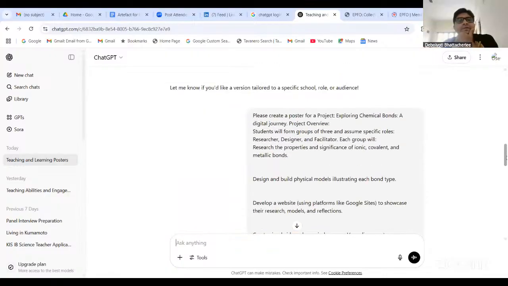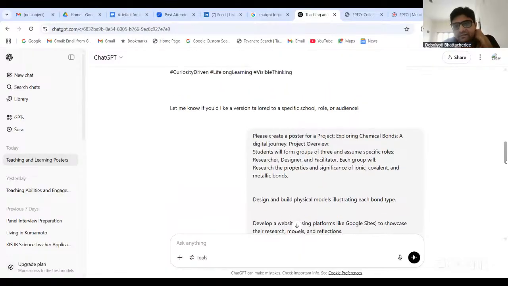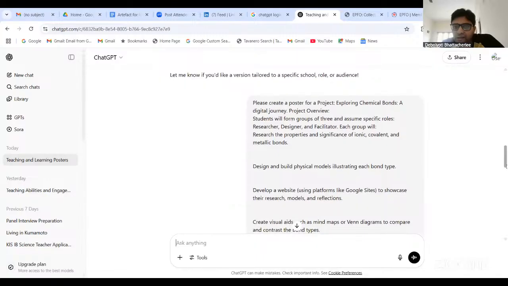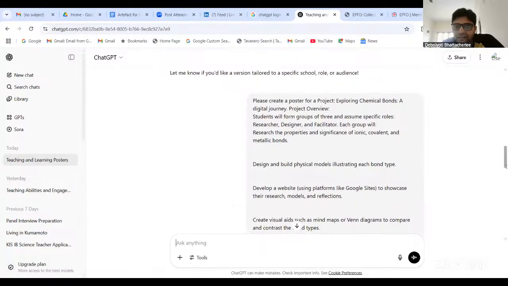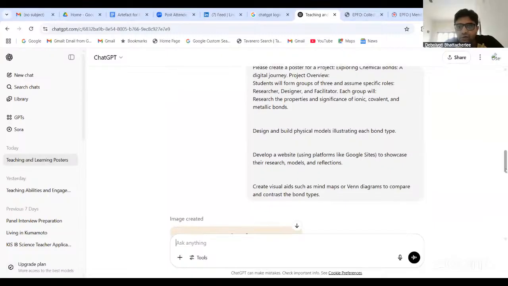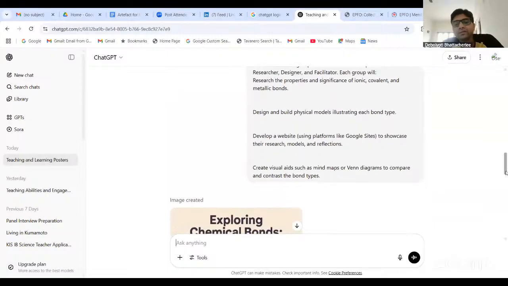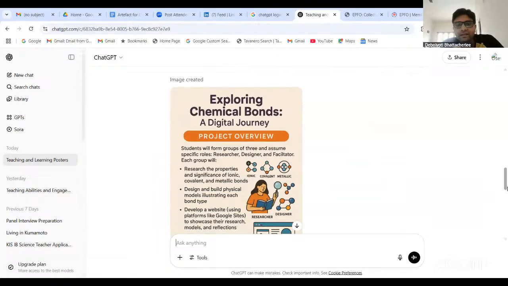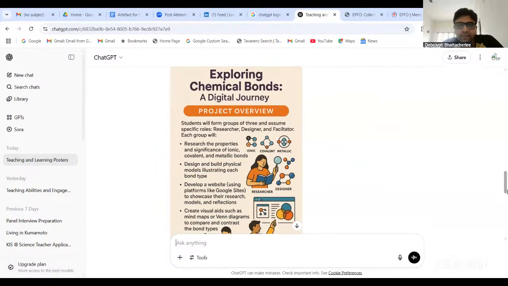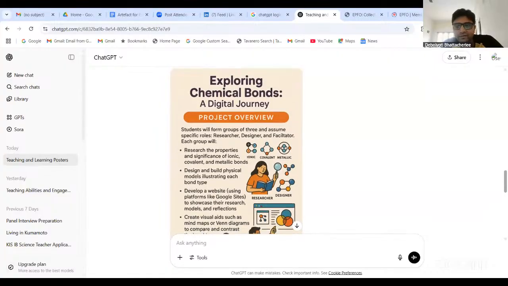So I was working on a lesson plan, basically on the lines of exploring chemical bonds, a digital journey. I copy pasted this particular prompt from my lesson plan document over here. Students will form groups of three to assume different roles, and this is what they're going to do. Once I put in this command, I got this poster, the project overview. It's quite interesting, and I just wanted to share this.